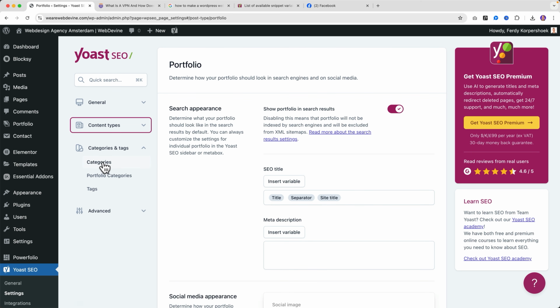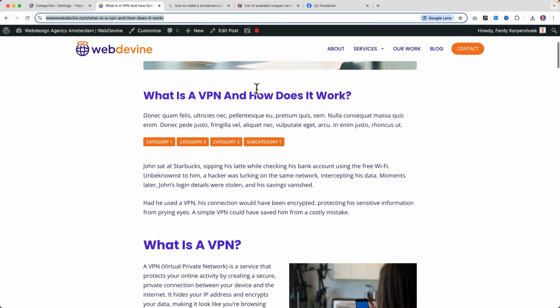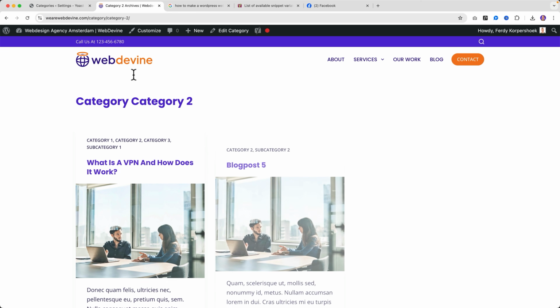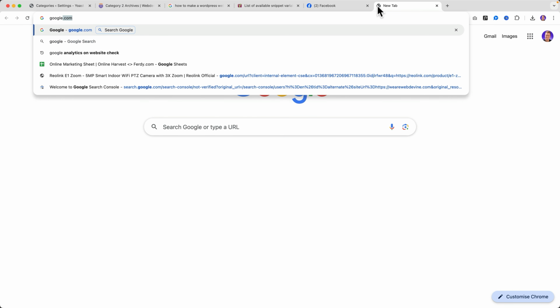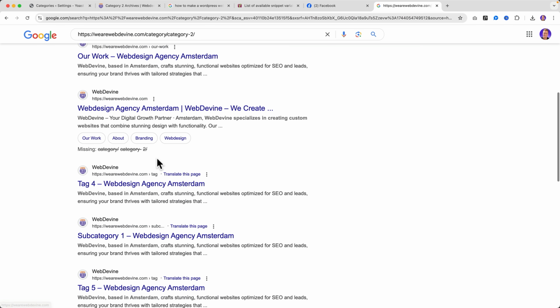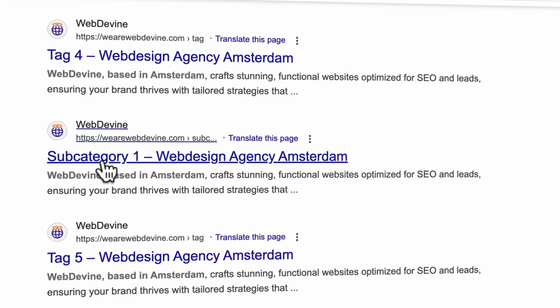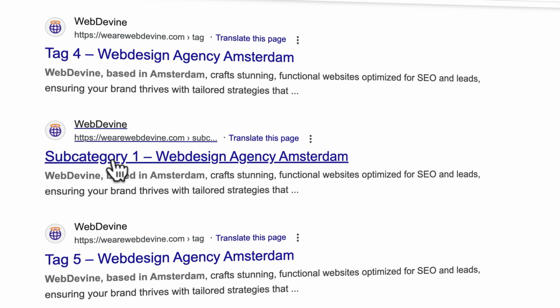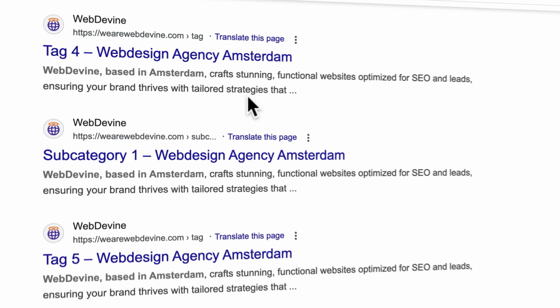Let's go to categories and tags. Let's start with categories. So that is, if I go to this blog post and I go to category 2, I see over here my website category and then category 2. How should that be displayed in Google? So if I go to Google right now, it is displayed like this. Category, then this dash, and then the site title.